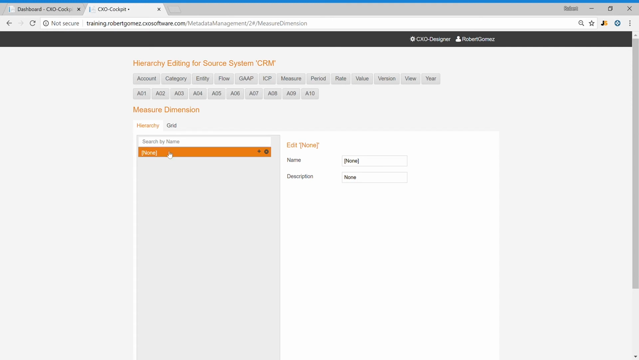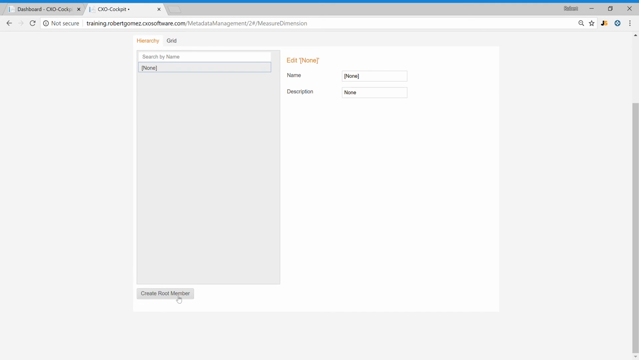I can click on this, or I can add a member, of course, by creating a root member. But one other thing I can do is create a child. So in the none, I will select the plus sign, and I will now have a new member 1. But note that the new member 1 is underneath the none, so it's essentially creating a parent-child relationship. I'll go ahead and delete this one for now.